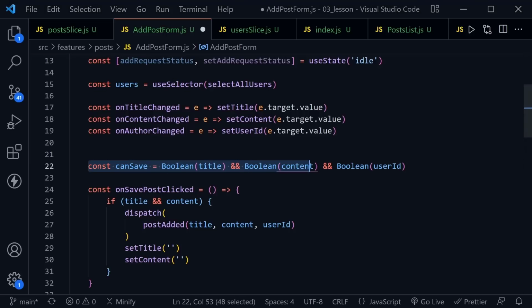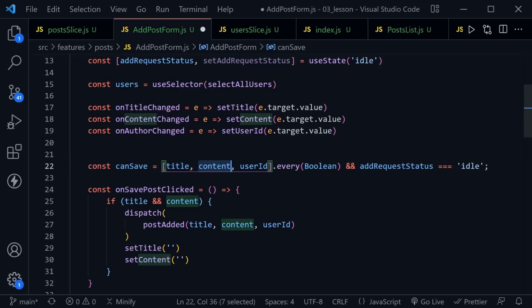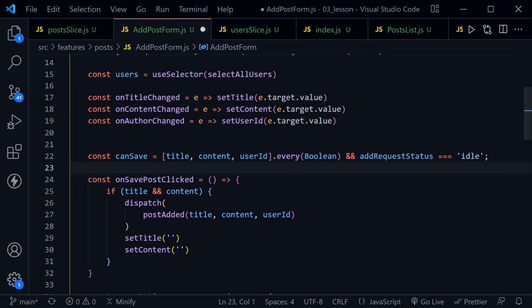So I will paste this over to change it, and now you can see we're still checking the title, content, and user ID, but we've put them in an array, and we're using every and then passing in Boolean there. So once again, it is just checking to see if all of these are true, but it is refactored, and I kind of like how that looks. After that, we've got the double ampersand, so then we're also checking to make sure that the addRequestStatus state is idle before we can click the save button, and this is just verifying that we can save.